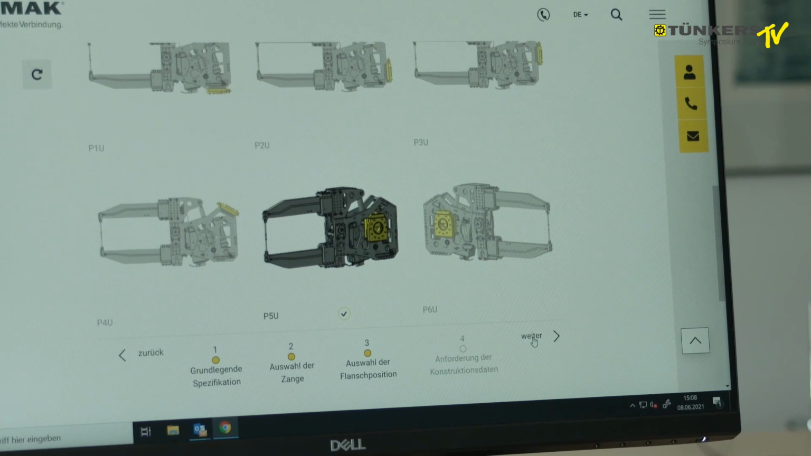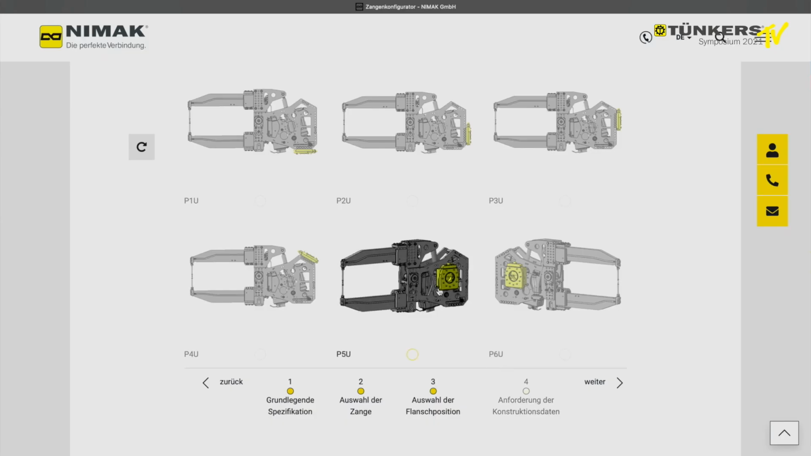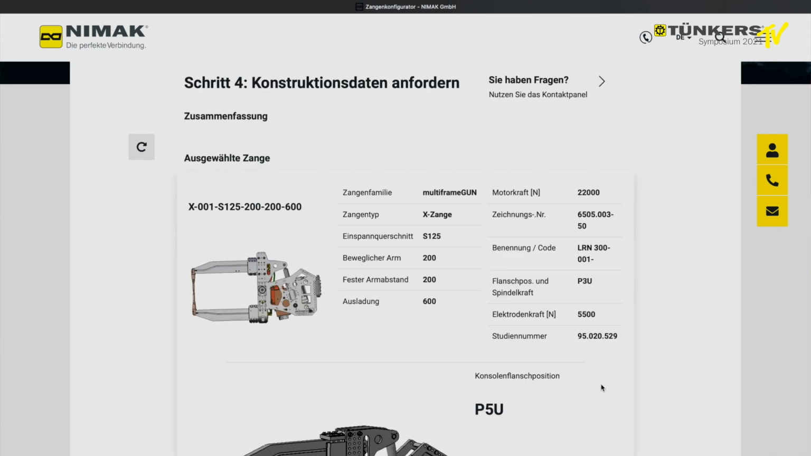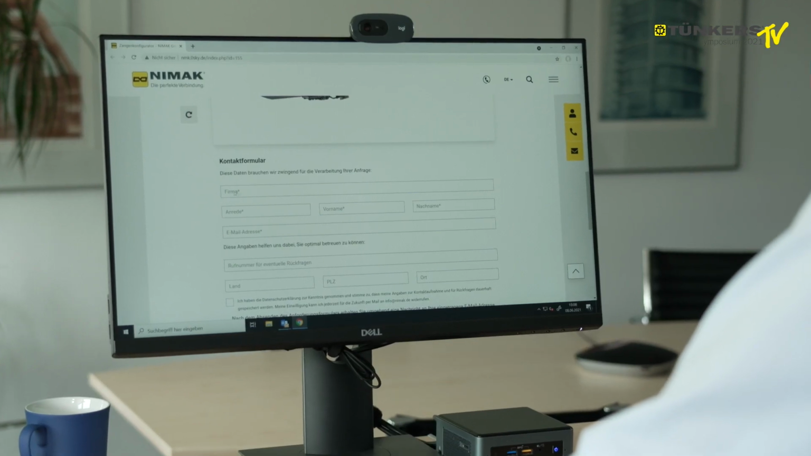And the next step is a summary of the technical facts and figures of the robot welding gun. And finally, you have the position of the fixing of the welding gun. You must then click on the picture and decide about the position. And we now decide for the lateral connection, the P5U, and you can see that in the next step, you have the complete gun shown to you. The gun is now completely configured.